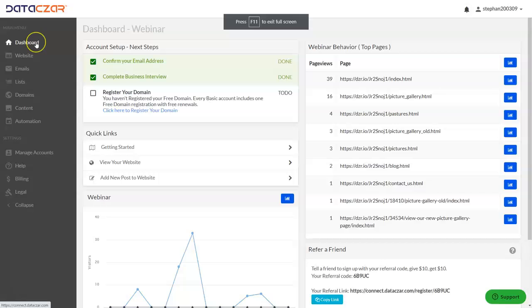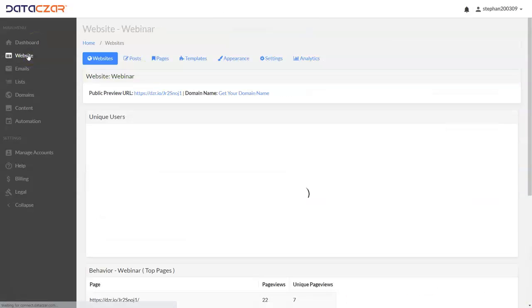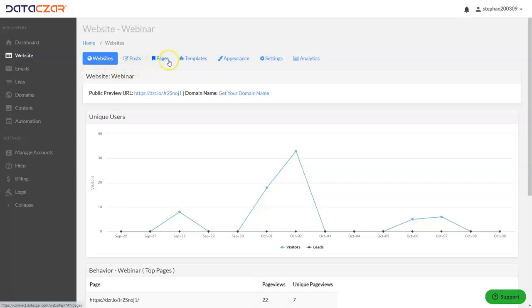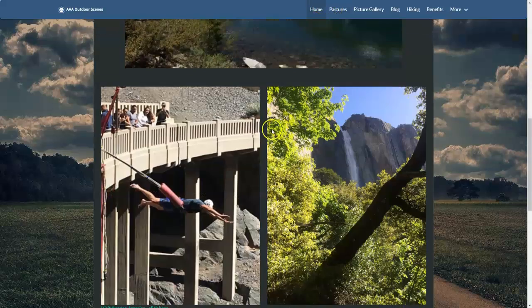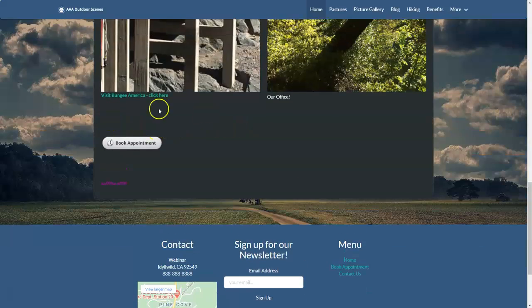And to work on your website from the dashboard, you're going to click on the website button. That's where the website builder is. And we're going to actually edit a page. You can add the call button to a page or a post, but we're going to add it to a page. Let's go first to our AAA Webinar Outdoor Scenes website. This is our home page here. We're going to add it down here at the bottom, right in here.